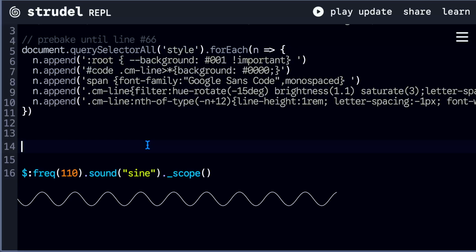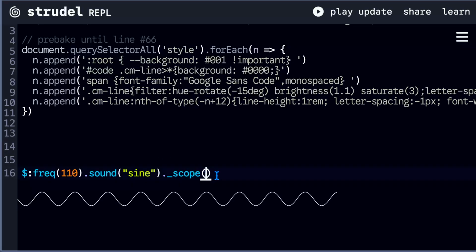What sound design really is, is that you need to have a basic understanding of how sound works at a very fundamental level. And the easiest way to demonstrate that is a sine wave.